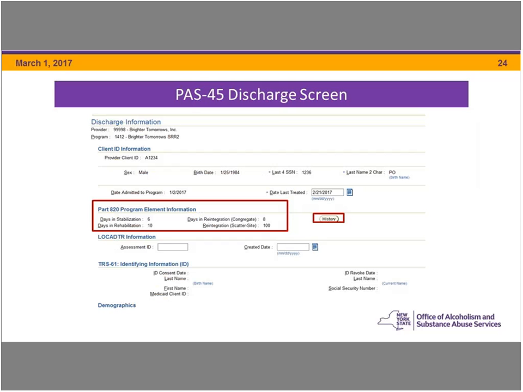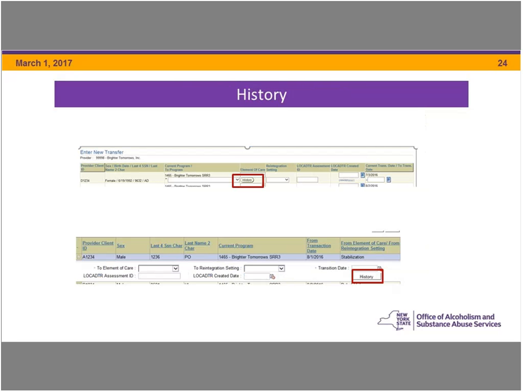This is our user interface, just showing where the days will be shown for Part 820 programs. Also, you'll notice a history button on the discharge form, and we'll also see the history button on the transfer form and transition form. The history button is new for us. It is for Part 820 programs only, and it will show the client's history in that program.